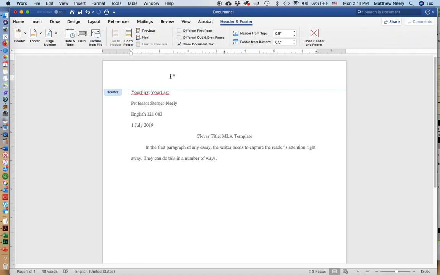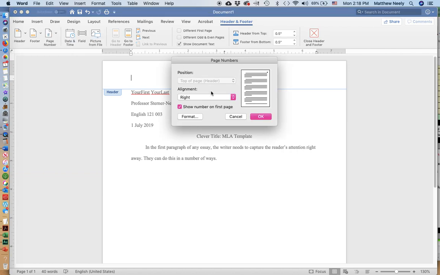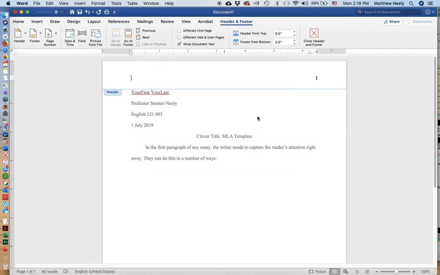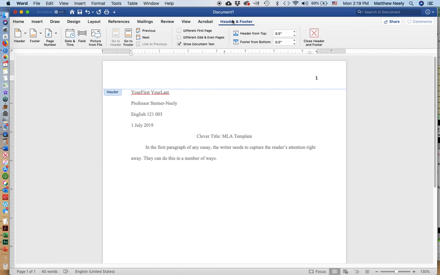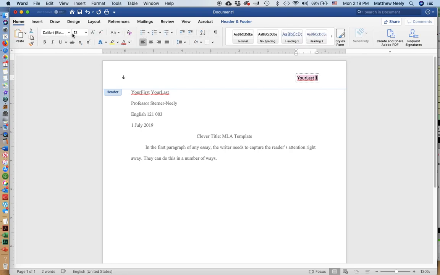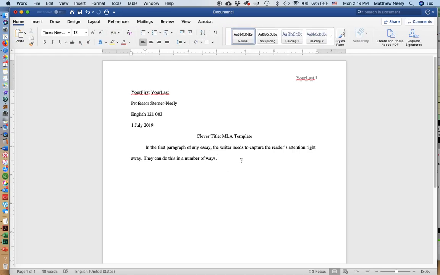The other thing that you need to do is insert a page number. For Macs and PCs, it's a little bit different, but generally it's going to look like that. You go to Insert, and then on a PC, Insert and then Page Number, and then click on Page Number and make sure it's in the upper right. Then go to that page number, and you're going to put in your last name followed by a space. And then you have to go back in there and change the font again to Times New Roman and make sure it's at 12 point. So that's our basic template.